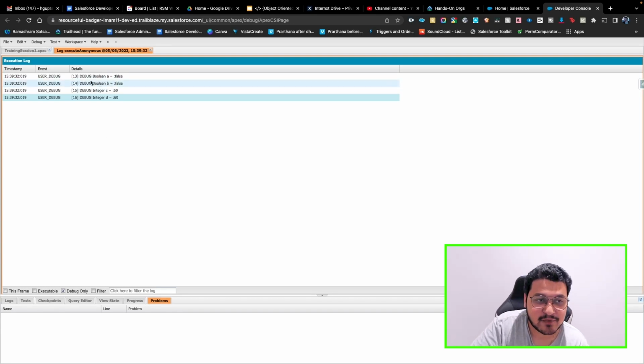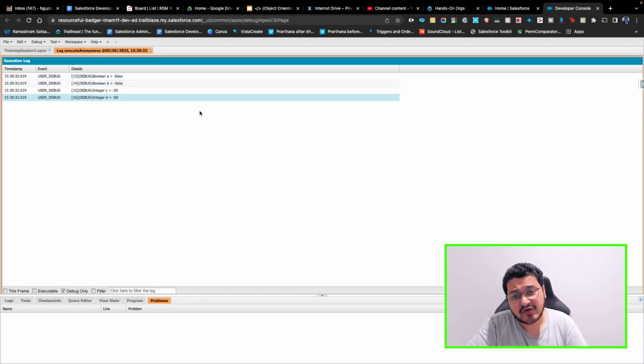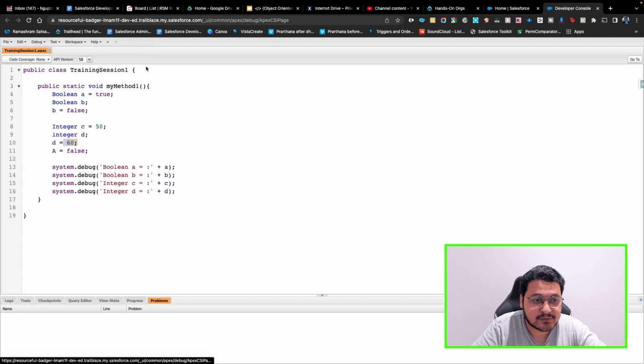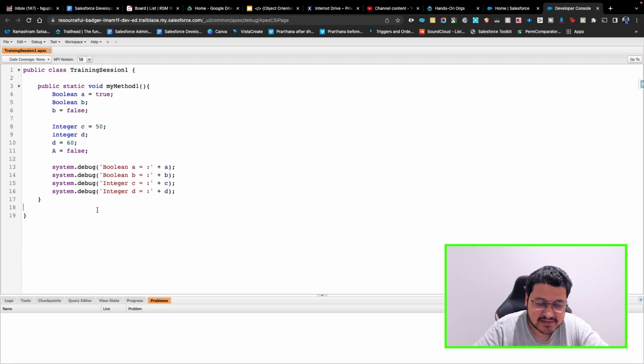All your debug statements say USER_DEBUG, showing that these are debug statements. So this is a way of getting output in Salesforce. I know this is not a very user-friendly way of getting output. We will see further ways of getting output when we come to Lightning Web Components and other areas, but for the time being, while we are learning the Apex language, this is the way you do it. So that's your data types, and I think that's enough for the data types training session.